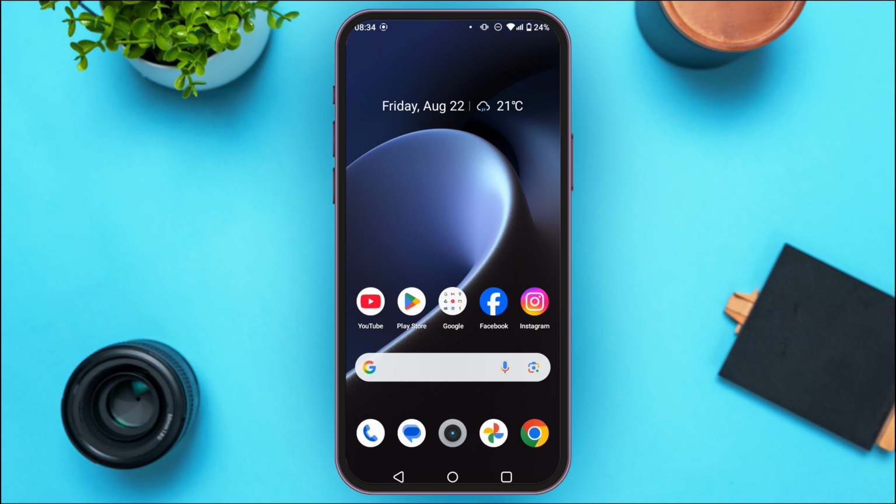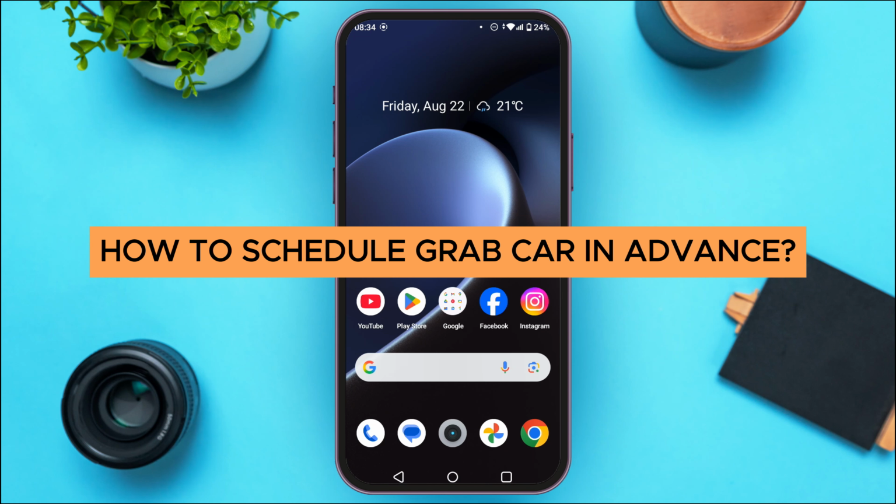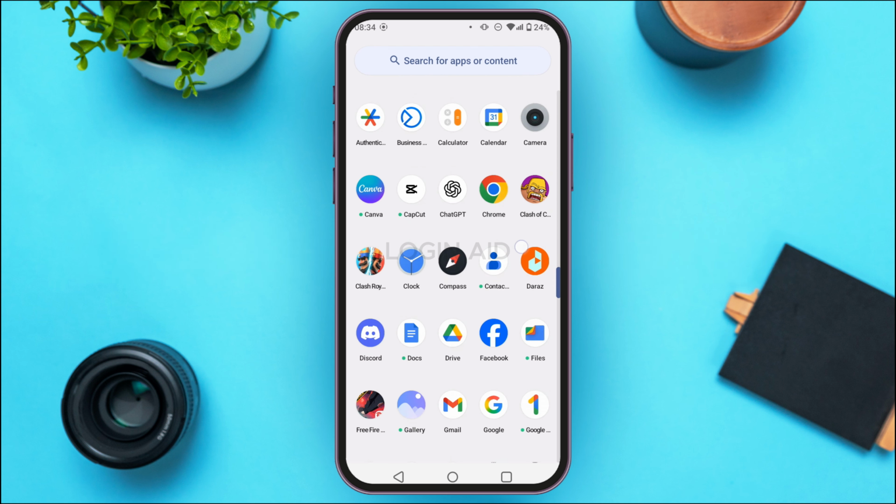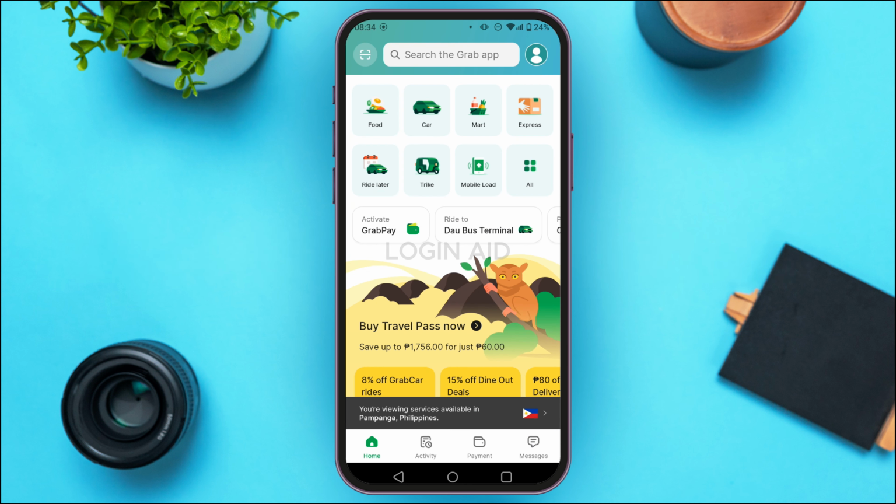In today's video, I'll teach you how to schedule a Grab car in advance. So first of all, what you have to do is launch the Grab application. Make sure you're logged into your account. Now you can see over here, the Grab application has been opened. Initially, you'll be led to this kind of interface.